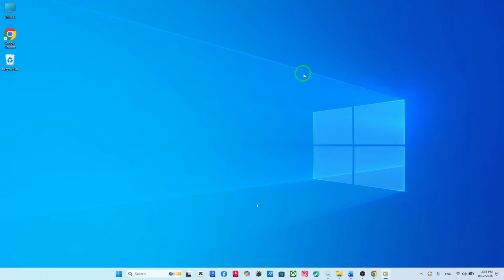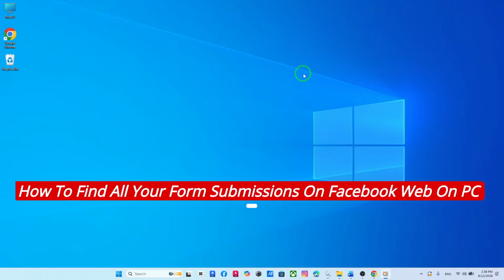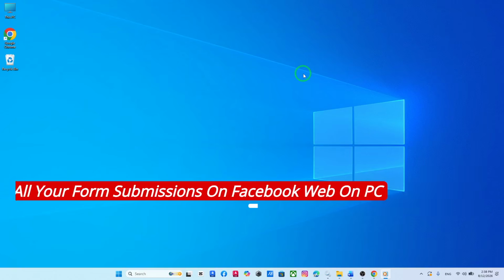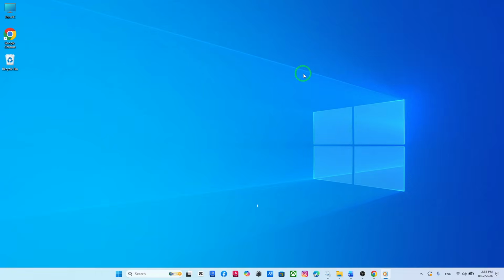Welcome to this quick guide on how to find all your form submissions on Facebook Web using a PC after the new update. If you have filled out forms on Facebook before, you may want to review the information you submitted, check your previous responses, or simply see which forms are saved in your account. Facebook keeps this information inside your activity log, but the location may not be obvious at first.